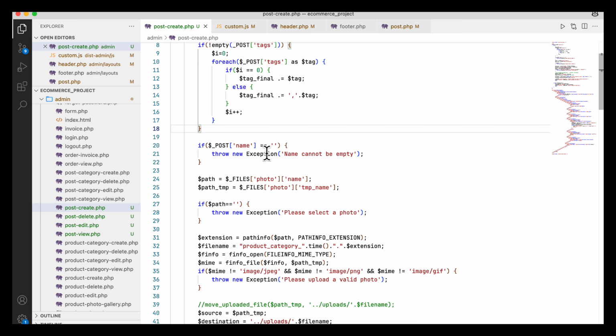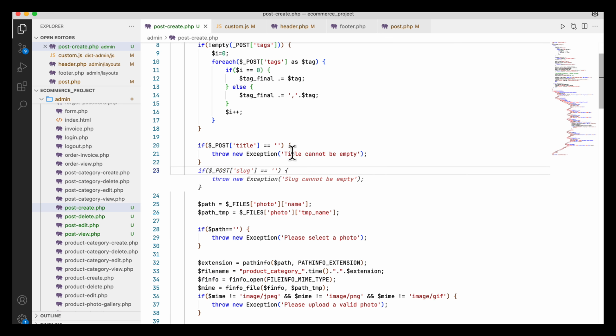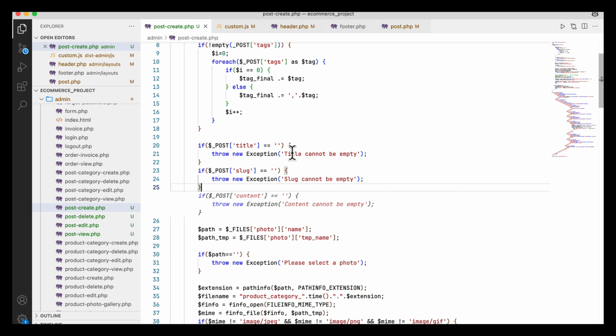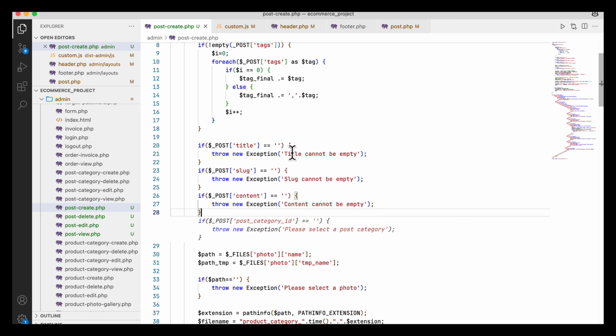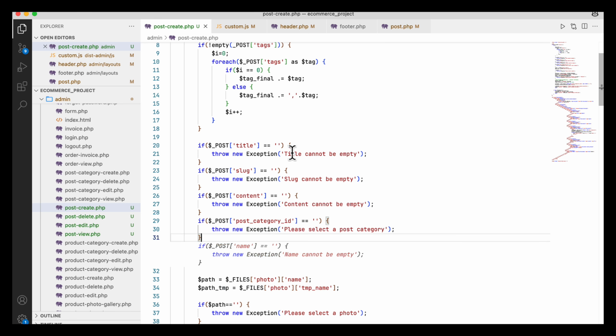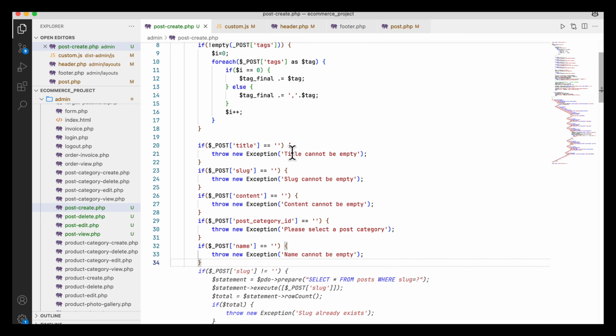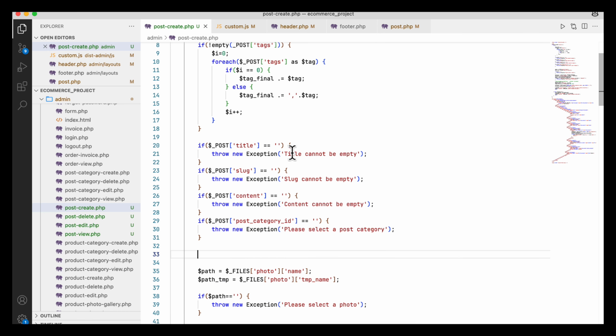And then, just as usual, I will check the title. The title cannot be empty, and the slug cannot be empty. If you want to verify the slug, you can do the verification. I am not going to work with that. After that, there is the content, it is okay. Post category, it is okay. And the name is coming, so name is not needed.